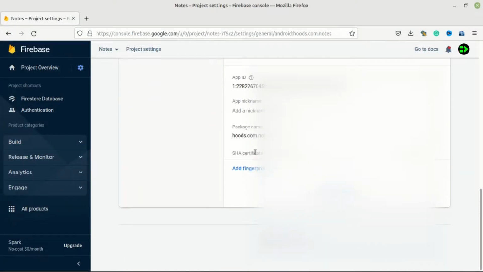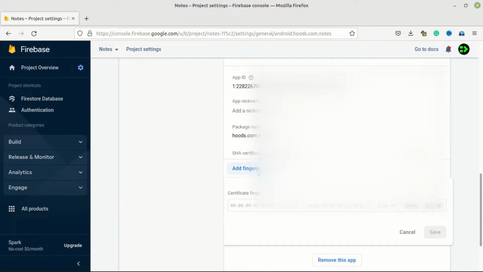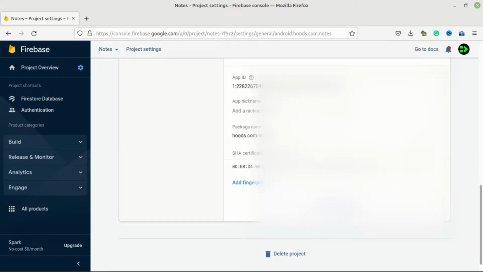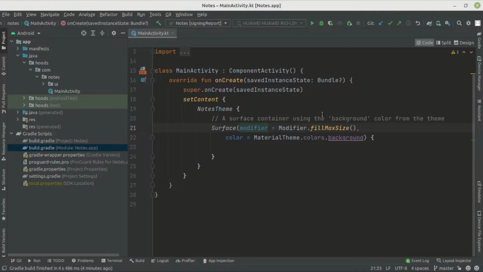Okay, now we can just easily navigate here inside our SHA certificate, and we want to add a fingerprint here, and we can just easily paste it here. And we can just click save in order to save this SHA certificate. And I think we are just good to go and start to code. Okay, now let's start to code.